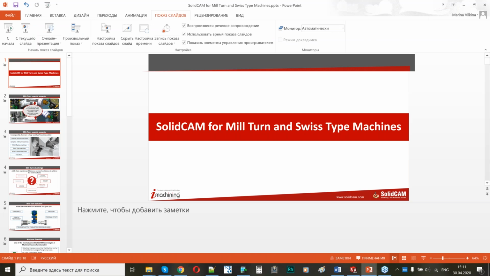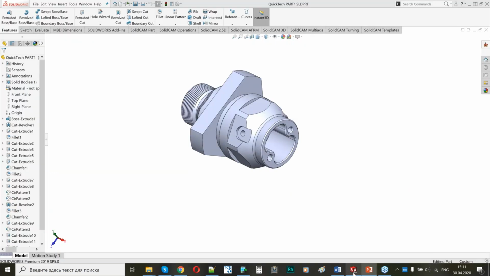Okay, now I'm ready to start the project creation, and I would like to show you a CAM part creation inside SolidCAM. I will go to the SolidWorks environment, and I would like to make a quick review of the first part which we're going to program today. We will have two of them, one for the mill turn and one for the Swiss type machine. By the way, we will have 3 machines today.